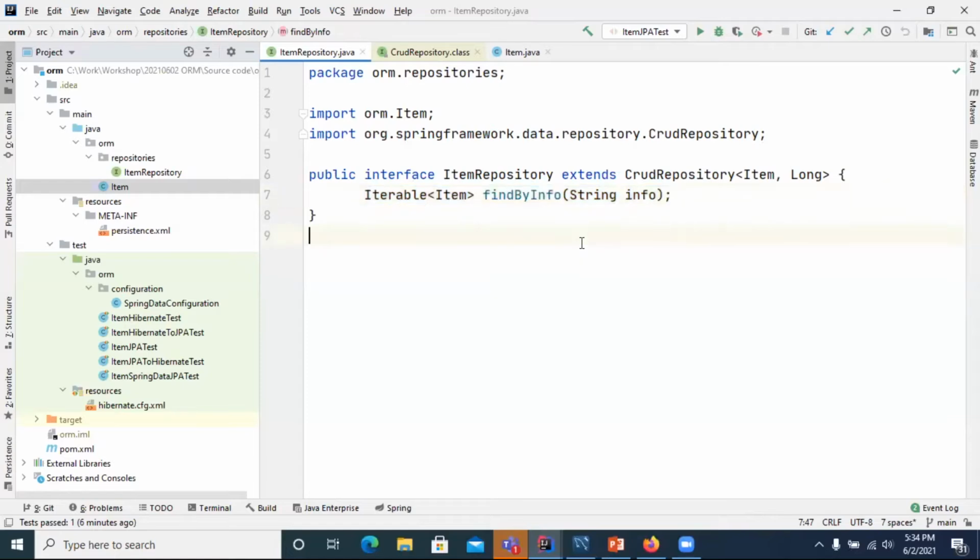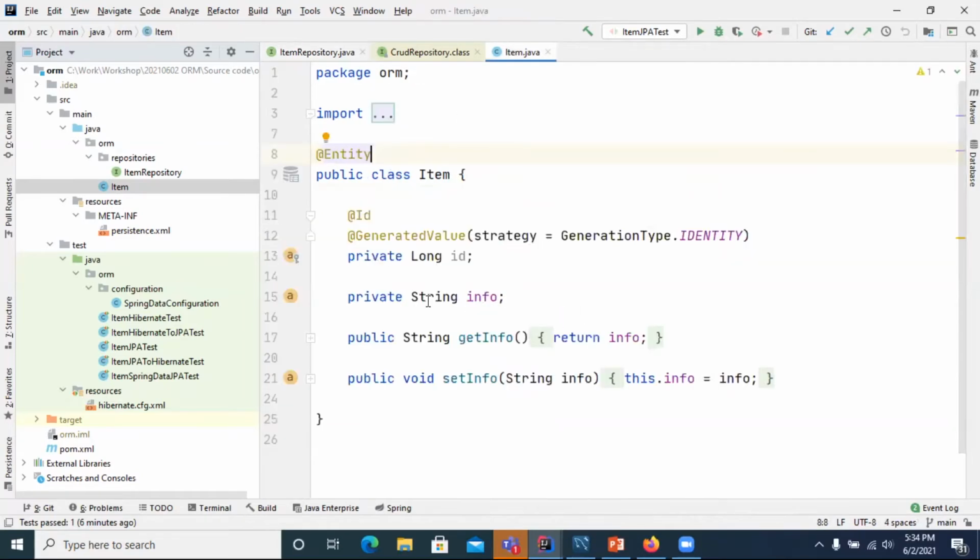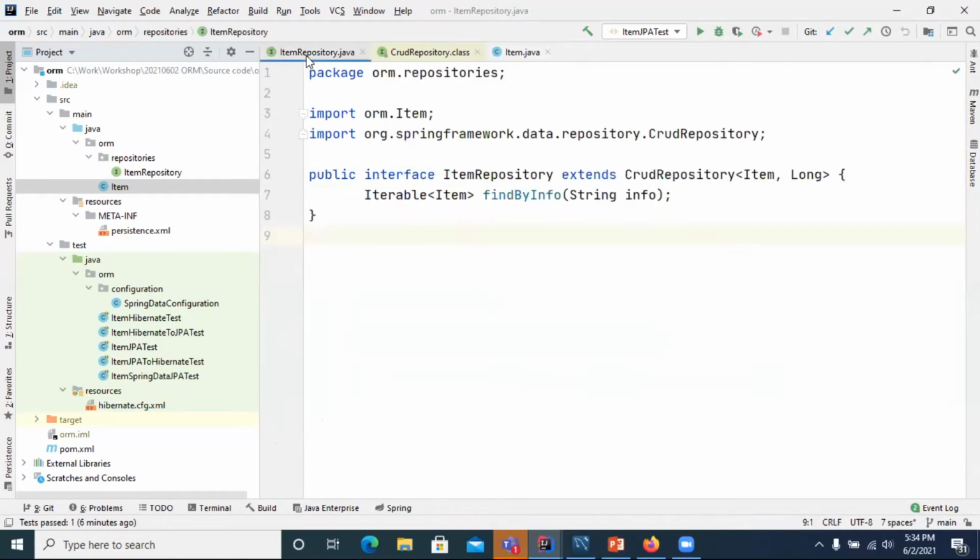If I read this method, I will understand from its name that yes, it is some method that is trying to find something from the item based on the info that we have here. What type of entities is this item repository managing? What type of entity the item repository is managing is told to us by the arguments of these generics.